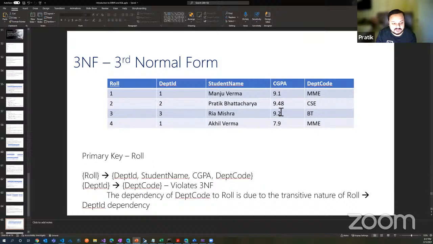So again, this is our old example where I've kept the department and the student in the same table. So here you can see I've got the roll number and the department ID. Roll number is a primary key that you have here. So based on the roll number, I can find out the department ID. Based on the roll number, I can find out the CGPA. I can also find out the student name. And based on the roll number, I can also find out the name of the department, or rather in this case, the code of the department. So hence roll number functionally determines department ID, student name, CGPA, and department code.